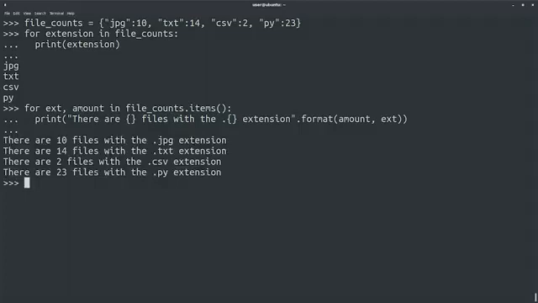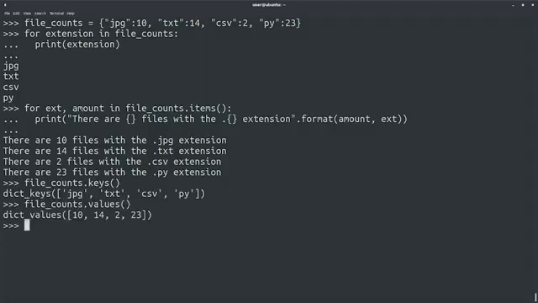Sometimes you might just be interested in the keys of a dictionary. Other times you might just want the values. You can access both with their corresponding dictionary methods, like this: file_counts.keys(), file_counts.values(). These methods return special data types related to the dictionary, but you don't need to worry about what they are exactly. You just need to iterate them as you would with any sequence.